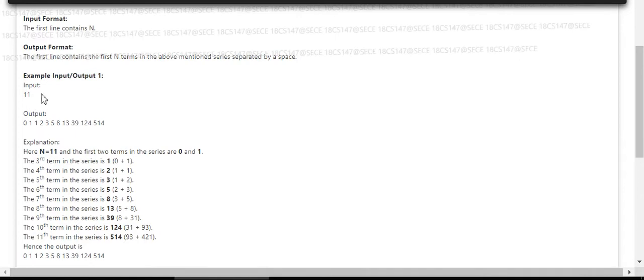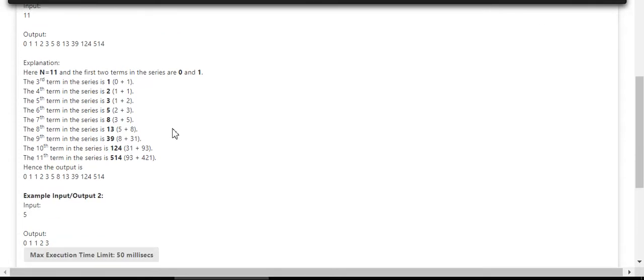What's in there? They have given an input of 11 and they have formed a Fibonacci series with the freaky logic they have used. Up to this is normal. Here also it's normal, but here 39 because of 8 plus reverse of 31, which is nothing but 39. Here they have reversed the 13 and 39 as 31 and 93.